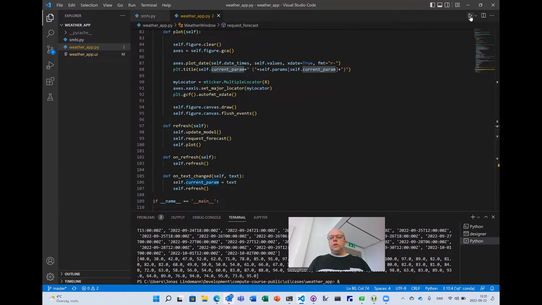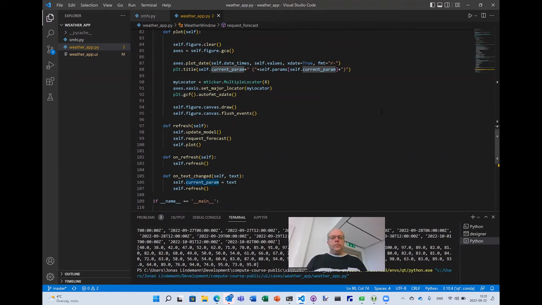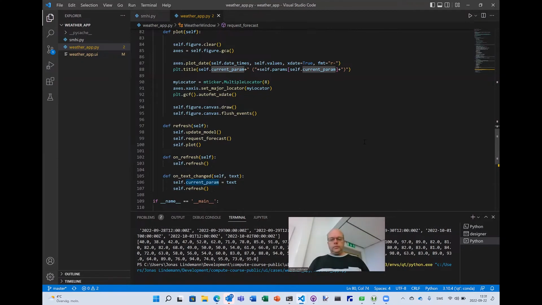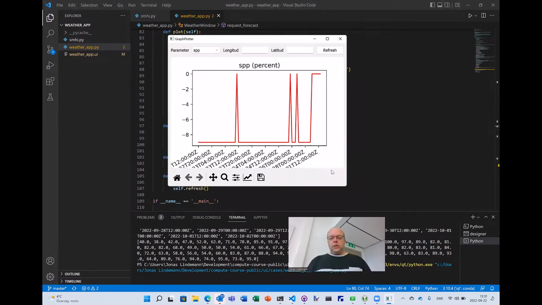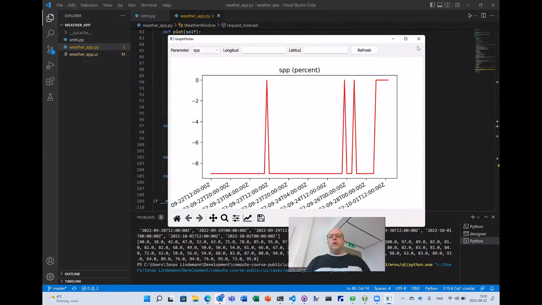So if we run this here, you can see that first I have the user interface we designed in Designer. Then I added the figure, the canvas here, and then the toolbar on the bottom here.